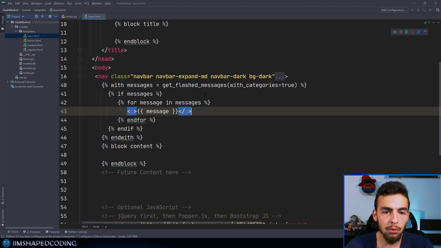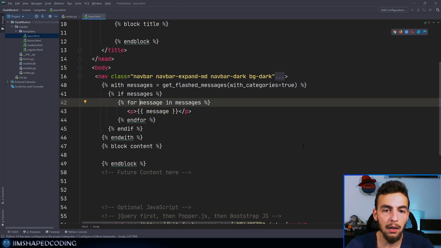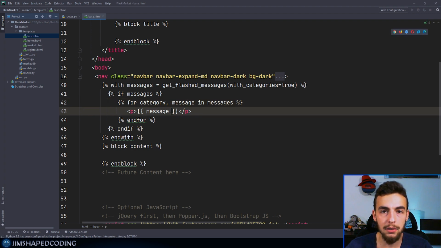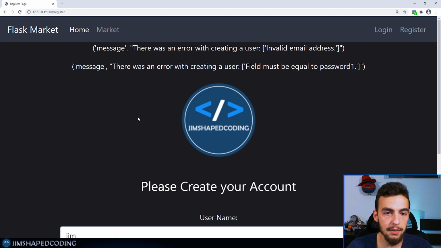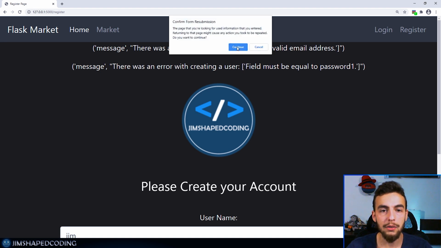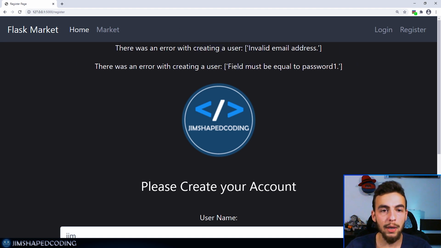And we could add in here one more variable, so we could unpack the results of what is inside the messages. So I will say category, and then we will add a comma, and then we will only display the message itself. And once I do this, we can try to refresh it and click continue, and then we can see that the result is quite different.